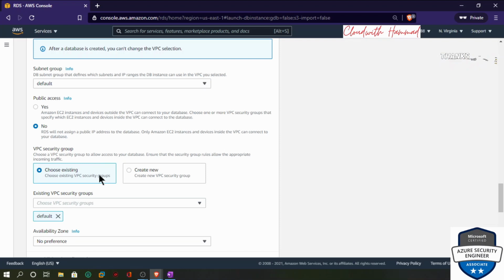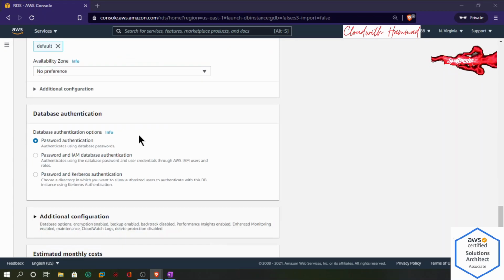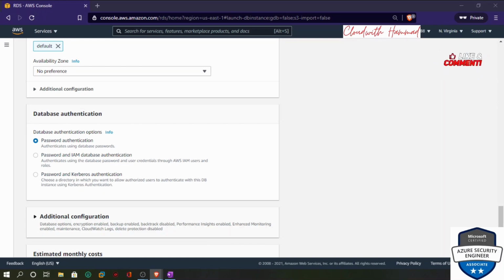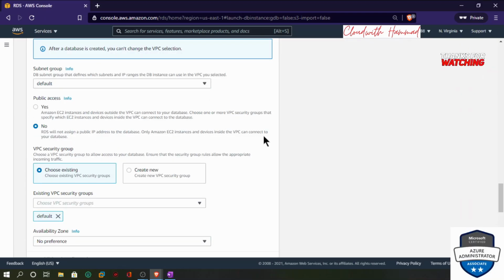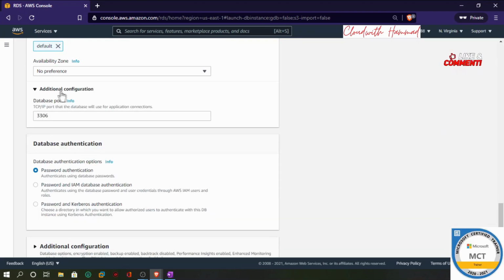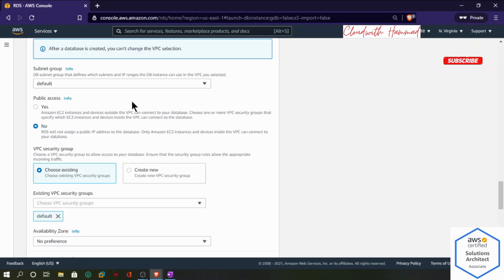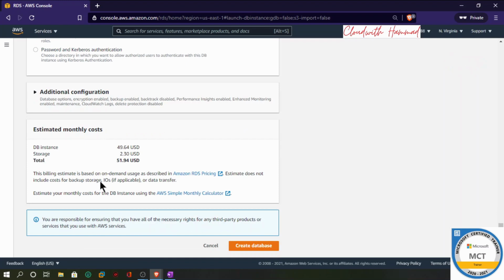Security group, I would just create a security group. So let's say if we want to create a security group, default additional configuration. If you want to, you can create a security group, but I will make some changes in the next couple of minutes from here.